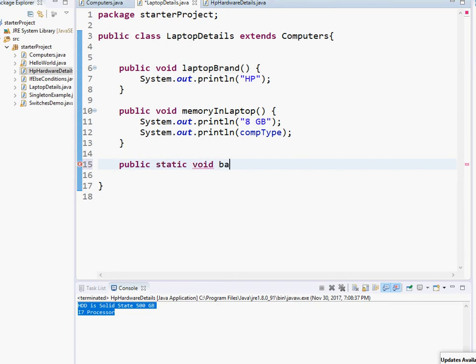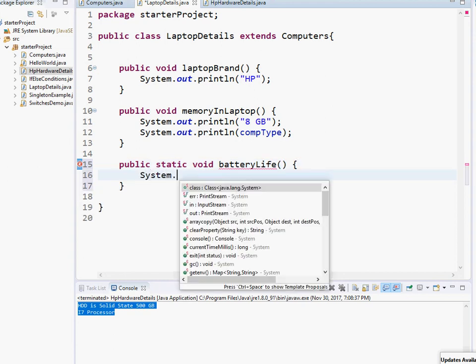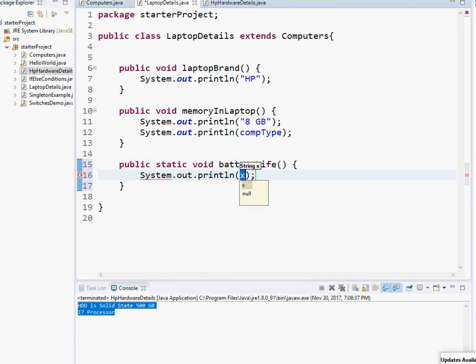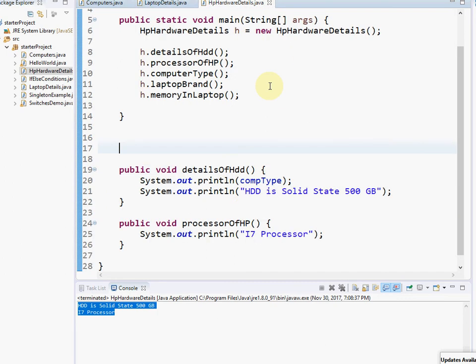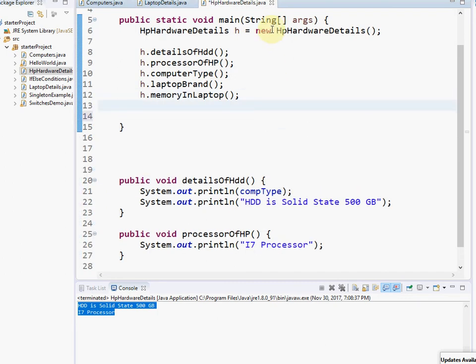Static void battery life, right? So if there's a static method, this is even better. Look, you don't even need to do anything. Just simply call it out just like the way it is in the same class. You obviously don't need the object. However, you can get this guy, you can just simply call this.